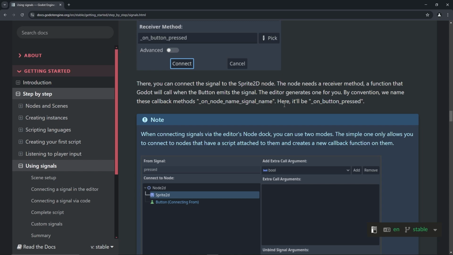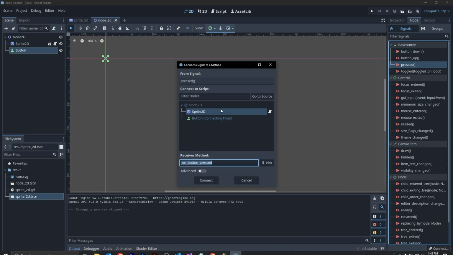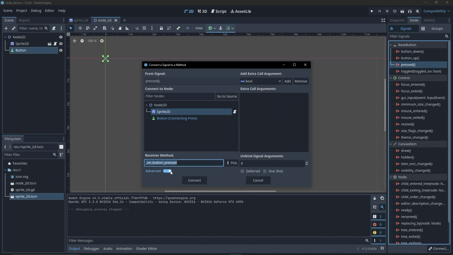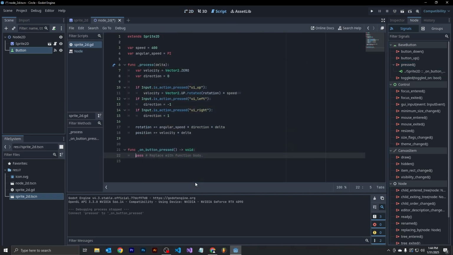And there we go. So let's do what it said. Let's look at the thing. So from signal pressed, connect to script filter nodes. On button pressed will be the receiver method, and connect it. We don't need to press advanced because we don't know what to do with that. So let's connect it. Boom.